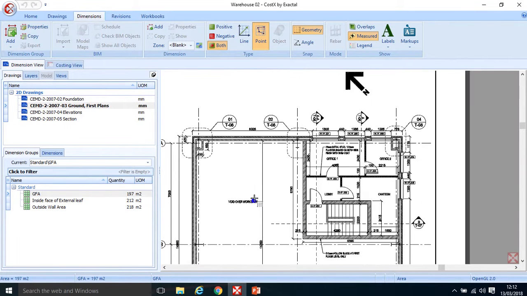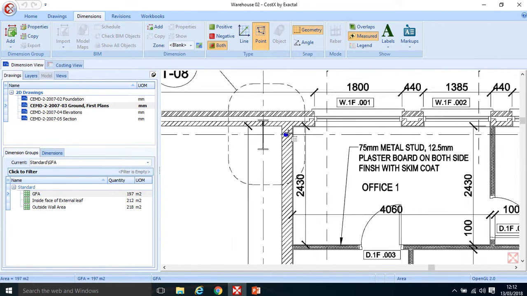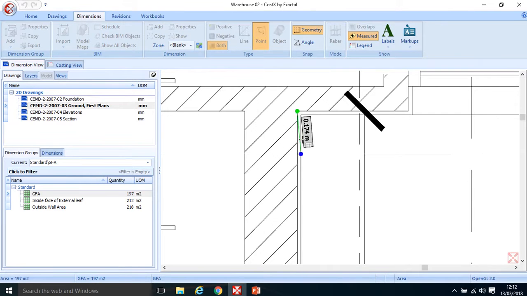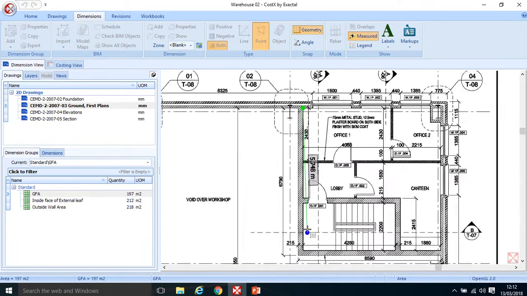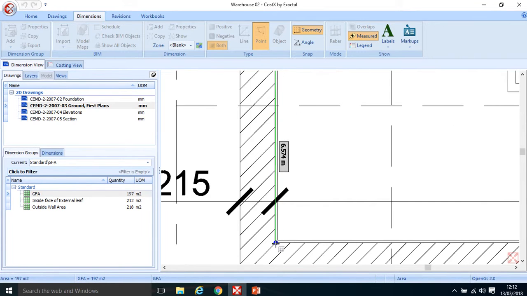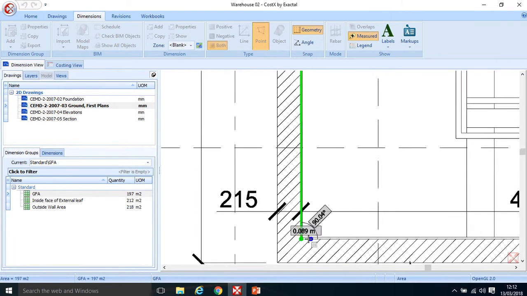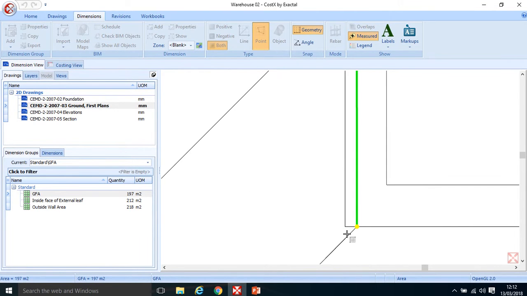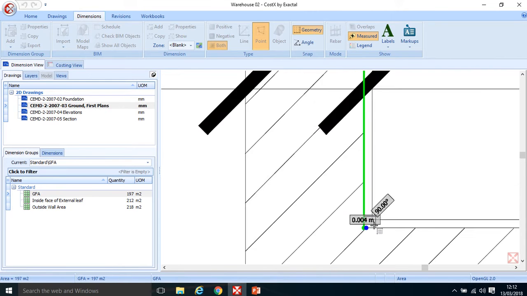In this particular building I've got a void here in terms of double height space to the workshop, and on the first floor I've just essentially got this corner area here. So again, this one's a little bit easier. Using point mode, now you can see I made a mistake there, so I'm going to backspace and adjust that line.